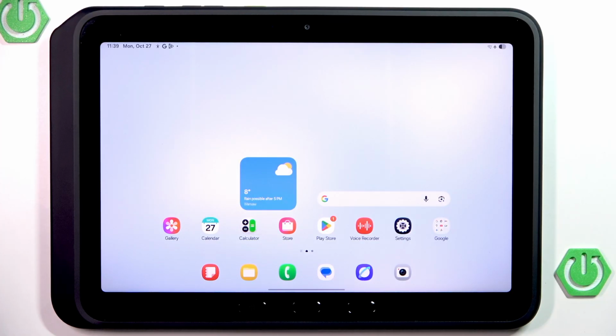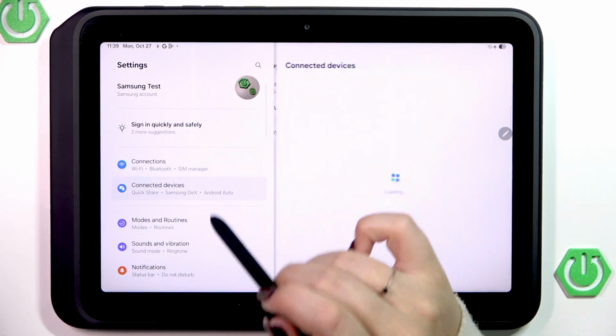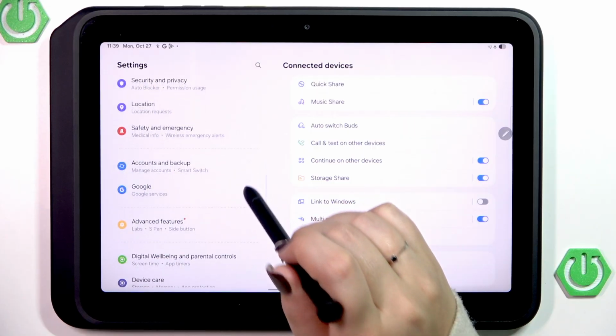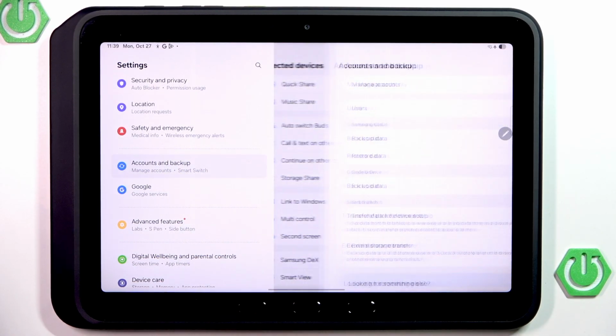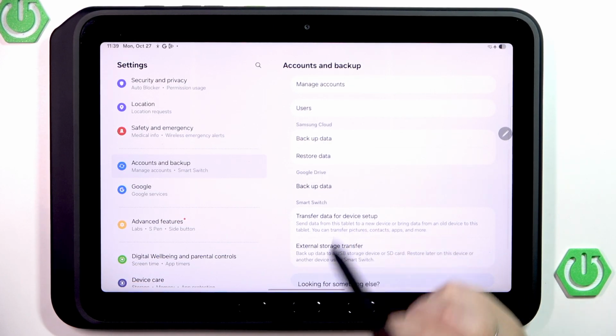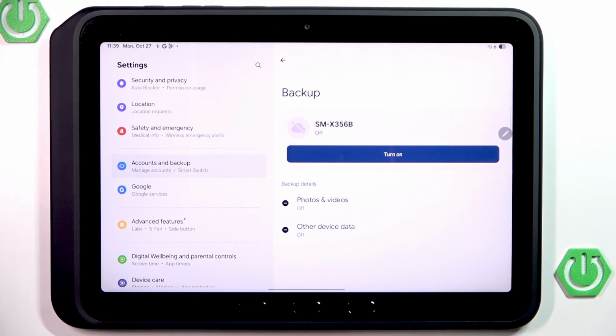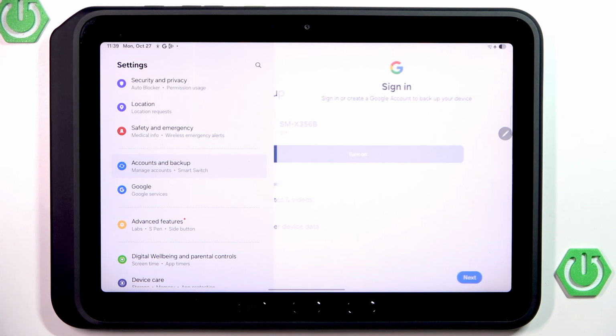So let's begin with opening the settings. And here in this left section we have to scroll down to find the option Accounts and Backup. Here we've got this Google Drive section and the option Backup Data, so let's simply tap on it. Okay, and now we have to tap on Turn On.